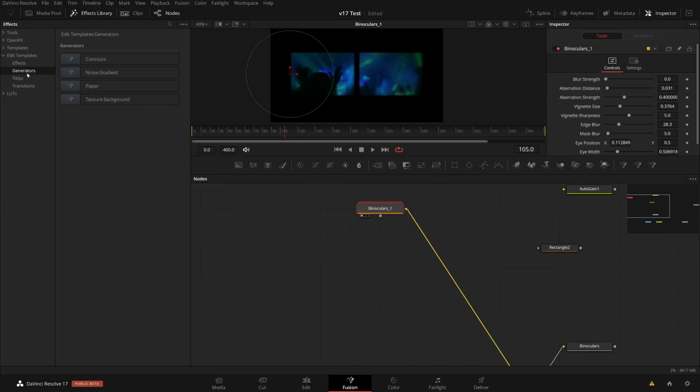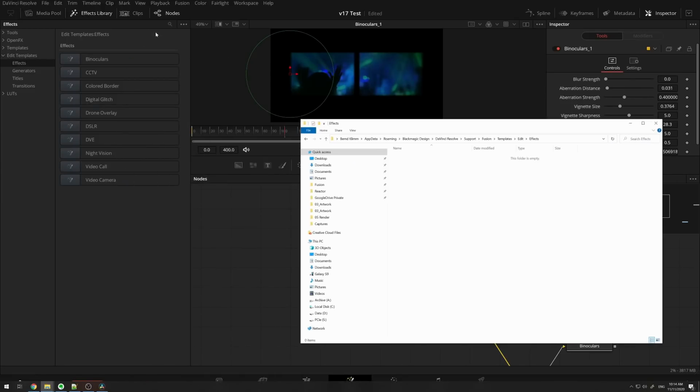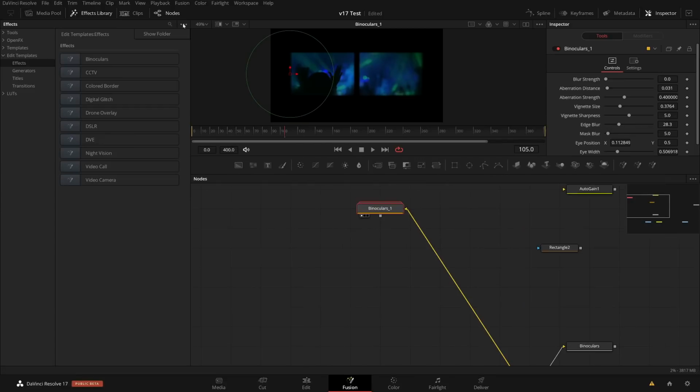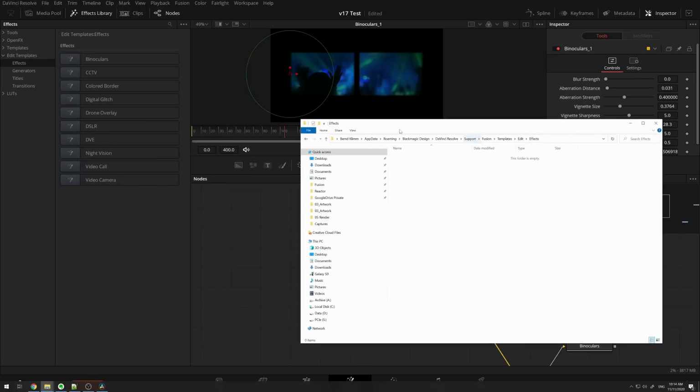Now if you wanted to go here into the edit effects, you can just check where they are by clicking up here, show folder. And the folder will come up in Fusion. This show folder isn't there from the edit page, so I think they don't want editors to mess with these effects, but as Fusion artists, from Fusion you find the folder here.